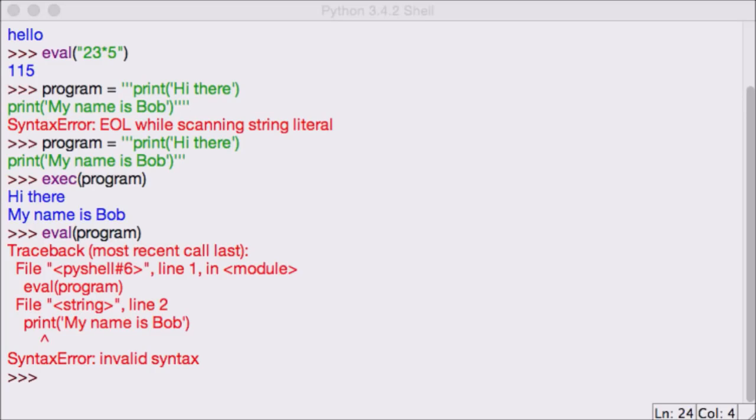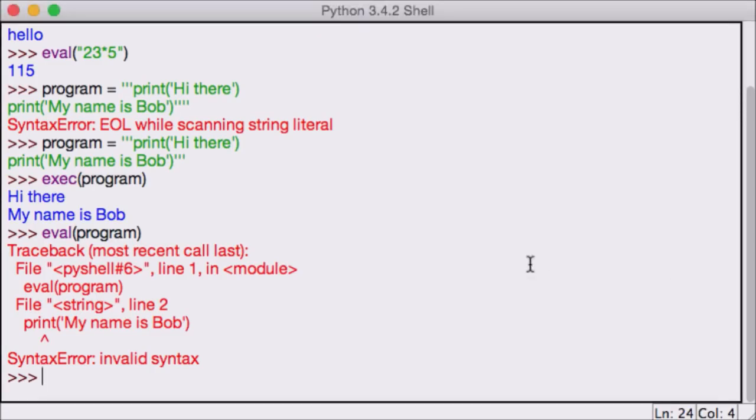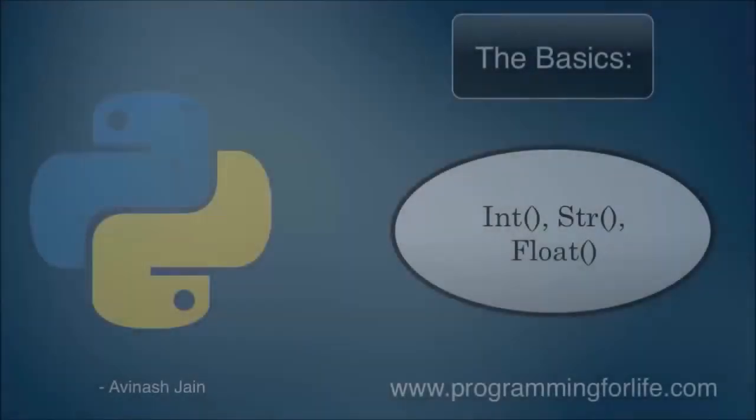However, eval is for simple stuff. For example, simple operations, simple Python expressions. When you get to more complex code, multi-line code, that's where you'd use exec. Alright, so that's it for this lecture, and in the next lecture, we'll continue our inbuilt functions.